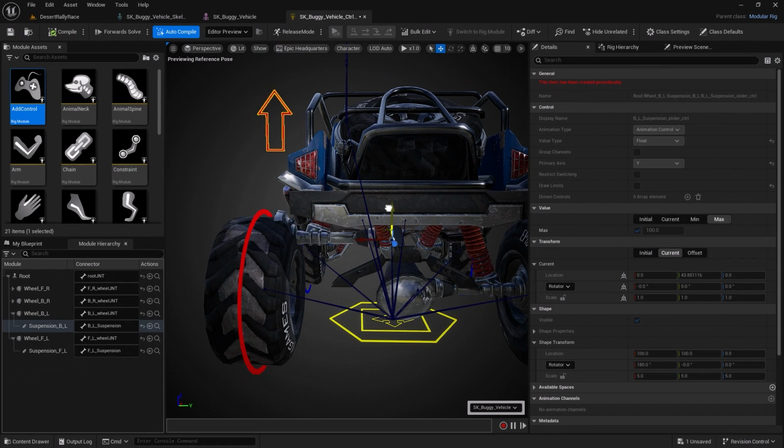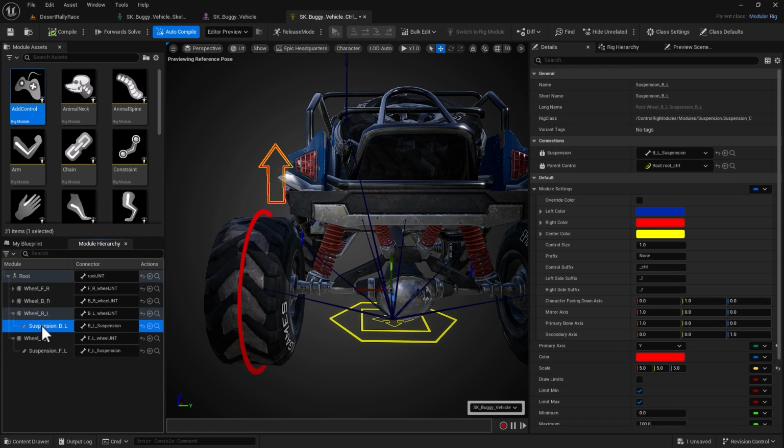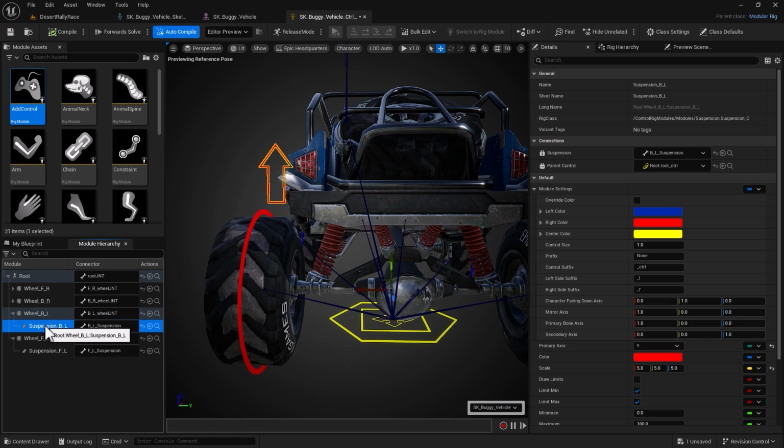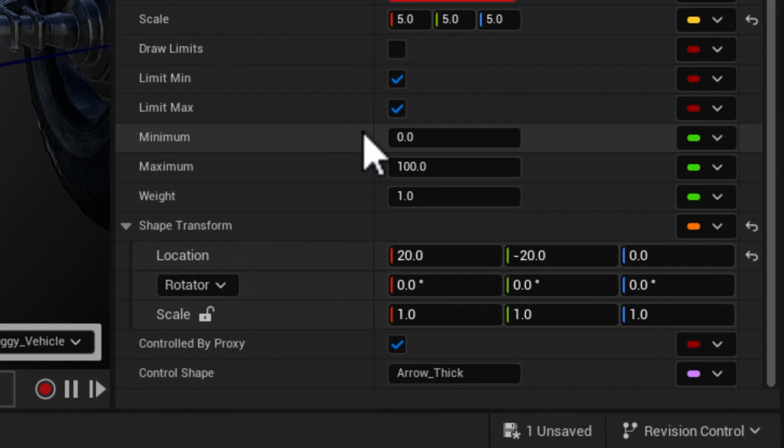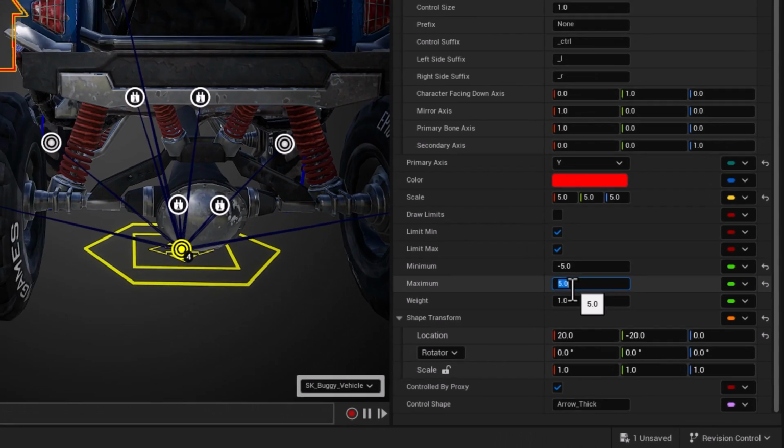Let's see what value works for us. So perhaps 5 should do the trick, and -5 for minimum would be good values. Now we understand what's going on. We can go to module hierarchy, select our module, and in here I can scroll down under default rollout and I have access to min and max. So as agreed, -5 for minimum and 5 for maximum.